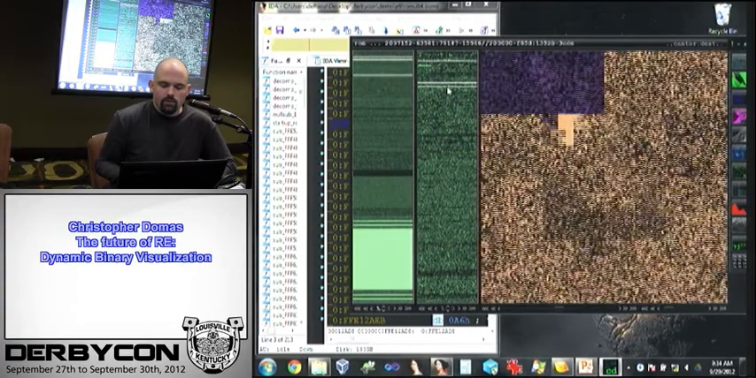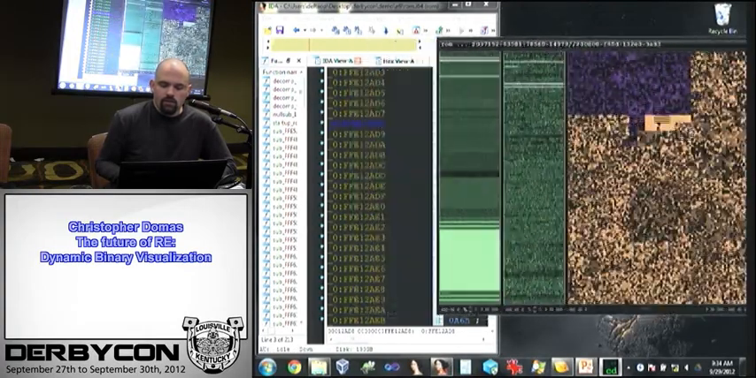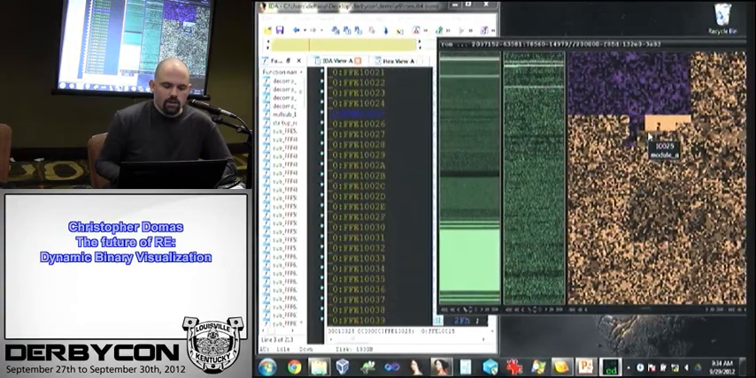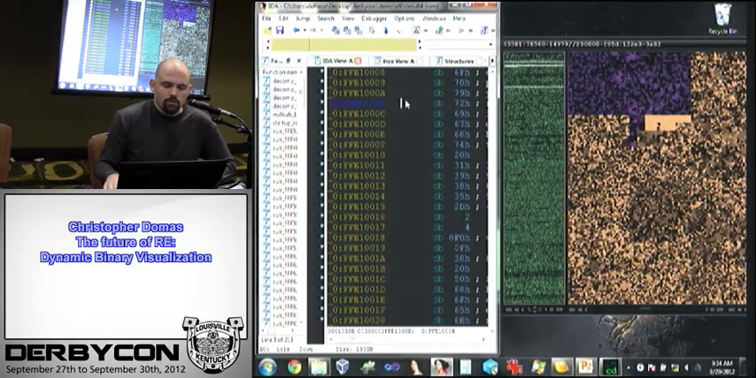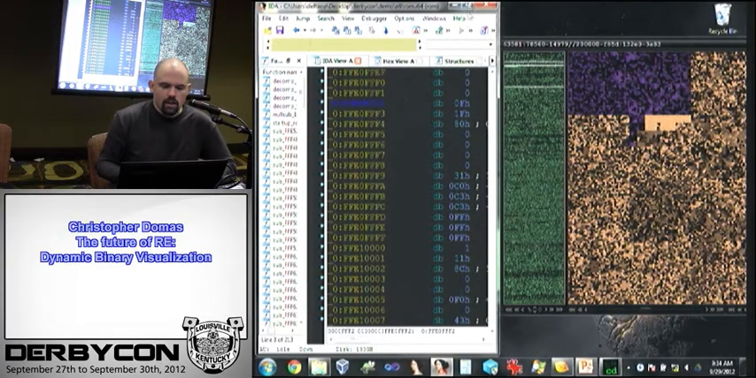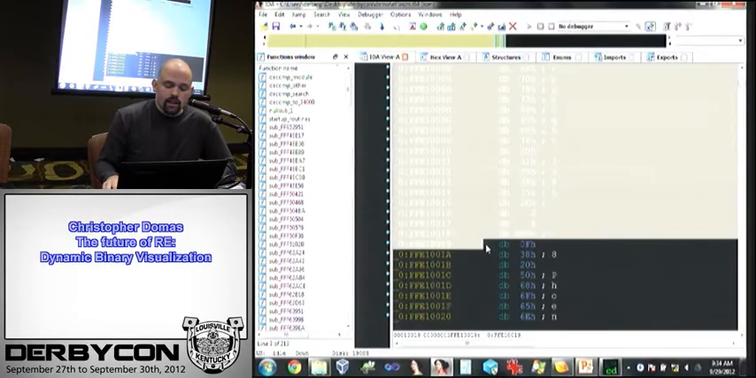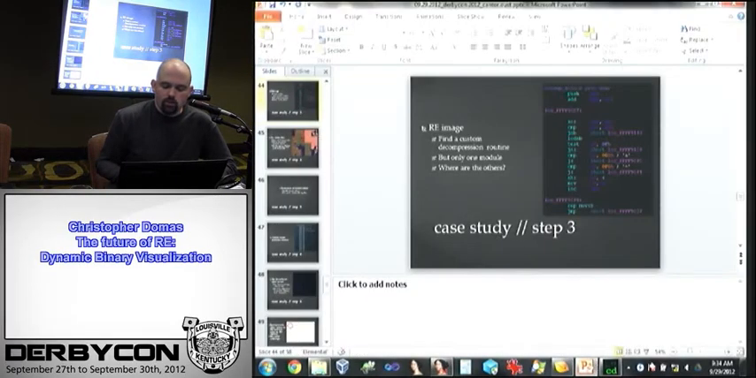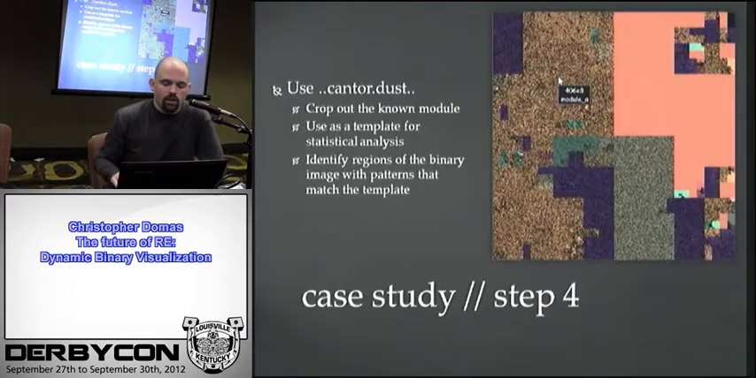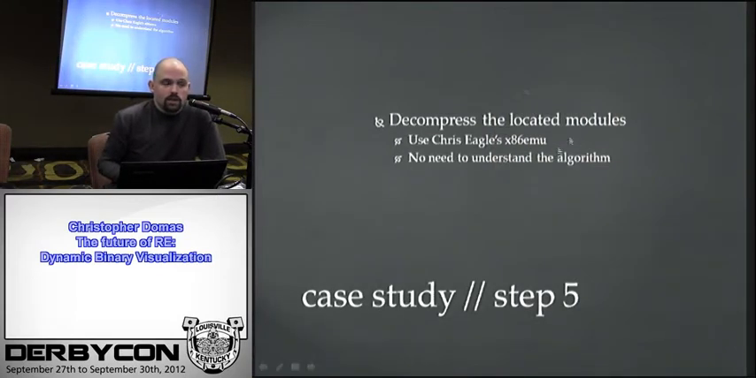So if we try to do that, it turns out they start right up here. So now that I know where the modules begin, I can crop these out, and I use a plugin for IDA. If you're familiar with IDA, you should know about a guy named Chris Eagle who wrote a plugin called x86emu, which allows you to emulate x86 code. So using this, you can actually emulate that decompression routine and give it the modules that you found in order to decompress these modules without ever having to understand the algorithm. So that's a really neat ability.